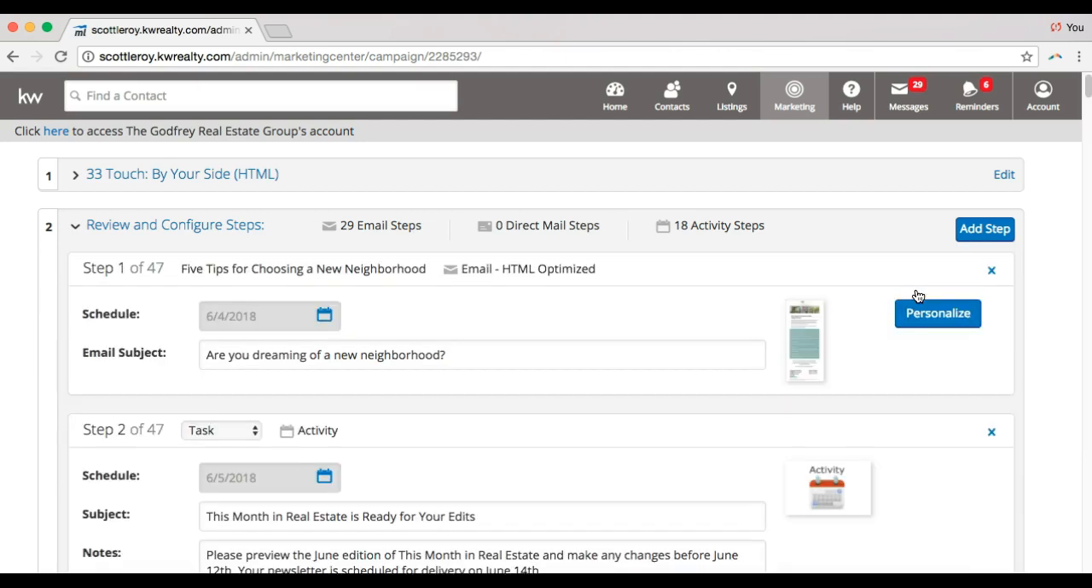Alright, so this does take you into step 2 first. It opens it up like this. I'm just going to go ahead and close this so we can go through 1 through 4. So to minimize this, I can just click on the title of step 2.